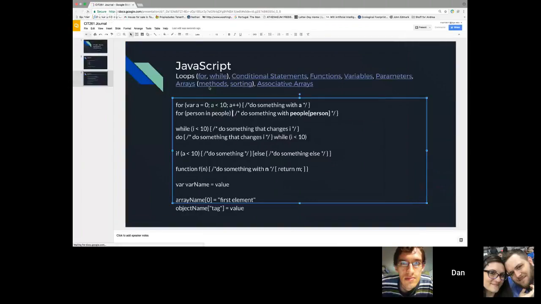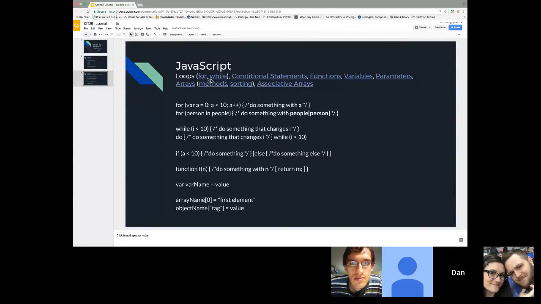Okay, so these are all the topics that I was asked to present on tonight. We have the for loop and the while loop, conditional statements, functions, variables, parameters, arrays, including the methods and sorting of arrays, and the associative arrays. So here's just a basic overview of each of the types of loops and conditional statements and everything that was described above. And I just did them in one-liners so that they'd all fit on one slide.